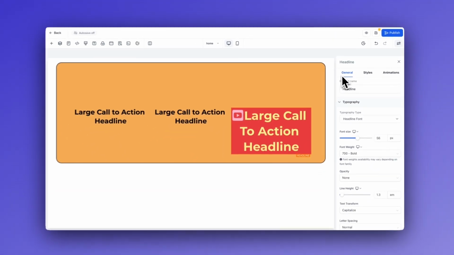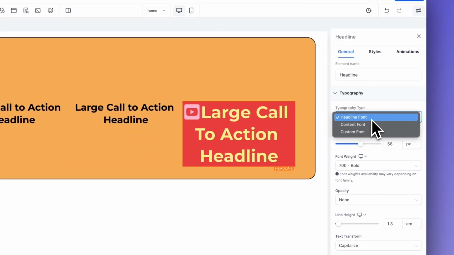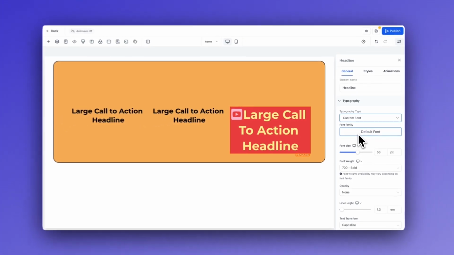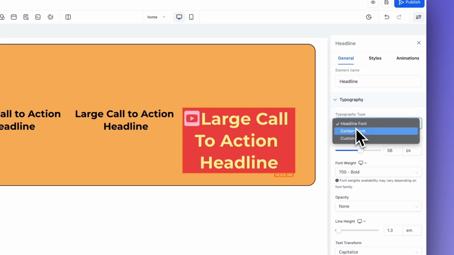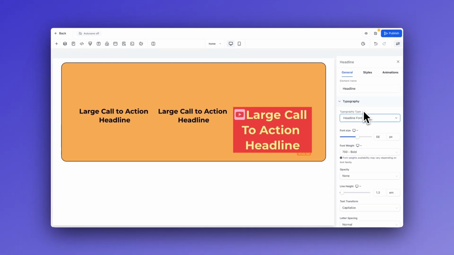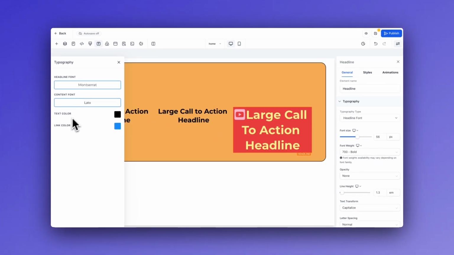Now, going back to the general tab, as you can see here in typography, you can select from headline font, content font, or custom font. If you click on custom font, you can change the font for this specific element, but if you choose one of these two options here, then they are saved globally on your entire website. And in order to change that, you have to go here where it says this T, and here you can change the headline font, the content font, text color, and link color.